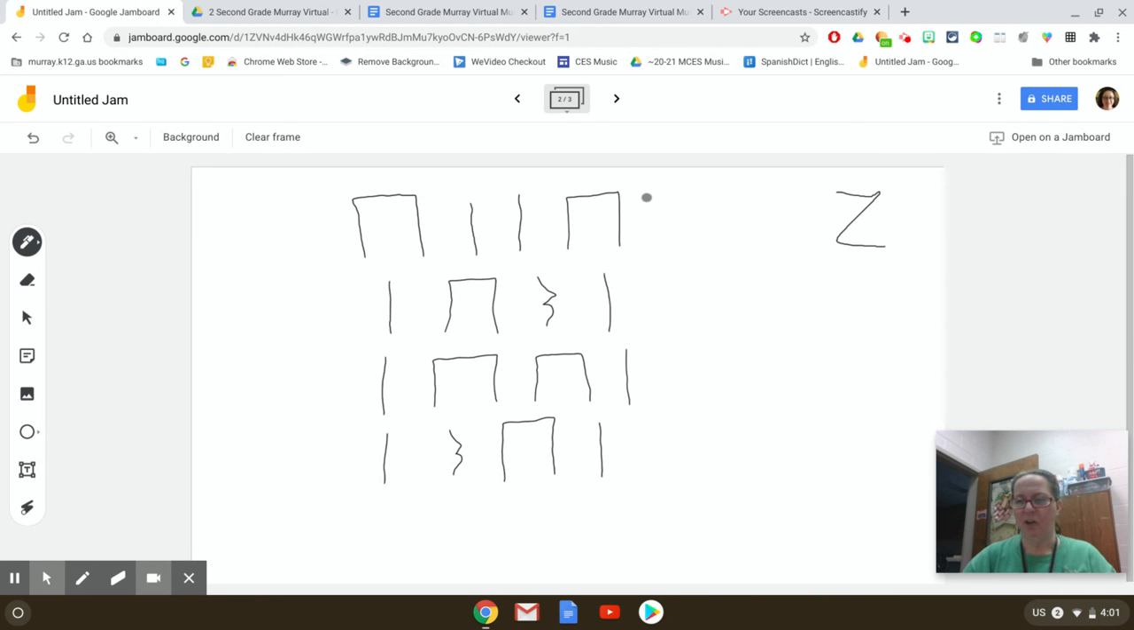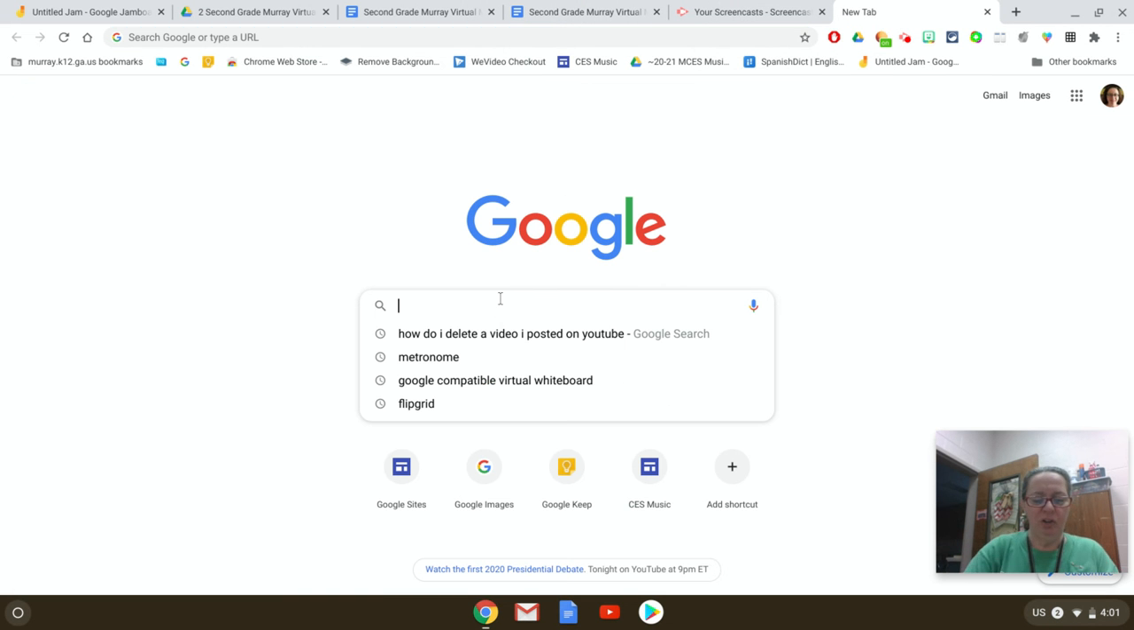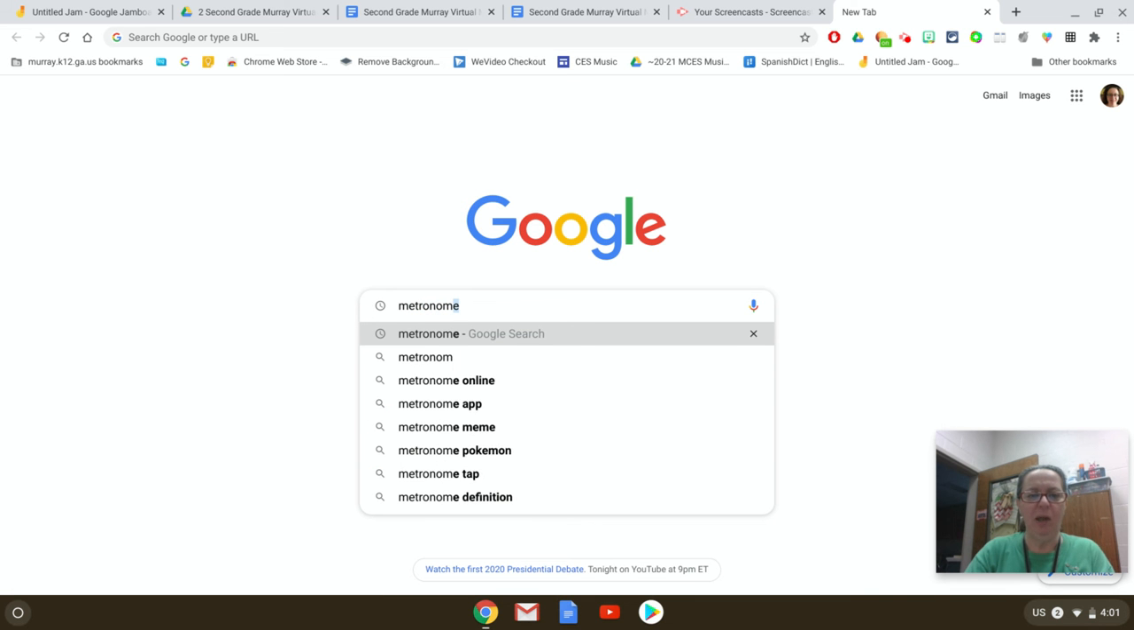I'm just using a marker and tapping on my desk right now. But you might not have somebody that can tap a steady beat for you. So I'm going to put in here how to find a metronome. Metronome is a tool that musicians use to keep a steady beat for them. So what you will need to do is open a tab, and in your Chrome search, type in metronome, and push enter.